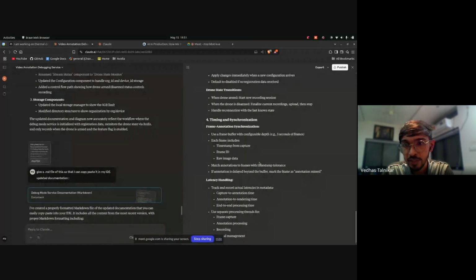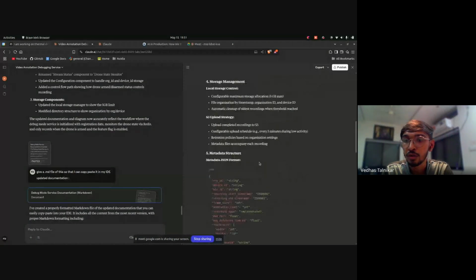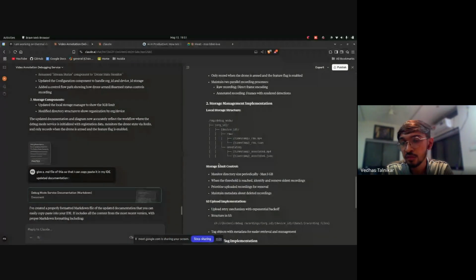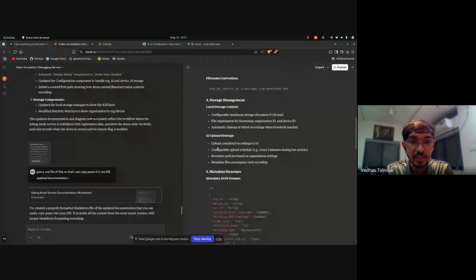So we have a document over here. It has created the complete document: what this service will look like, what all parts will be there inside this service, what even the directory structure would look like. All of that is there.